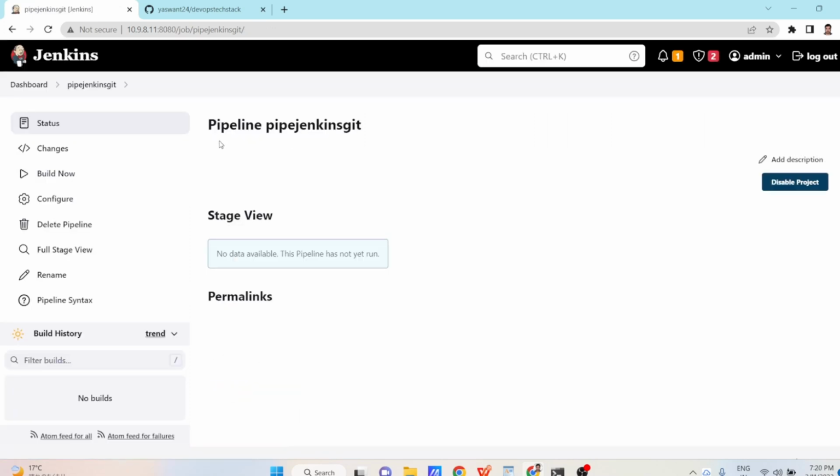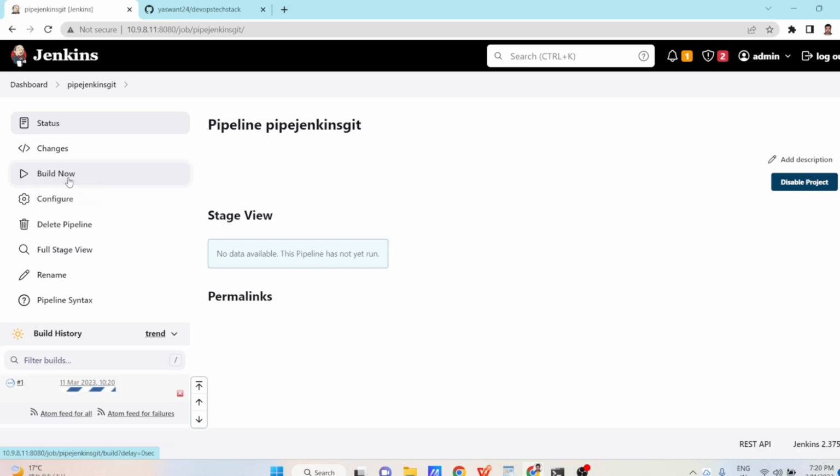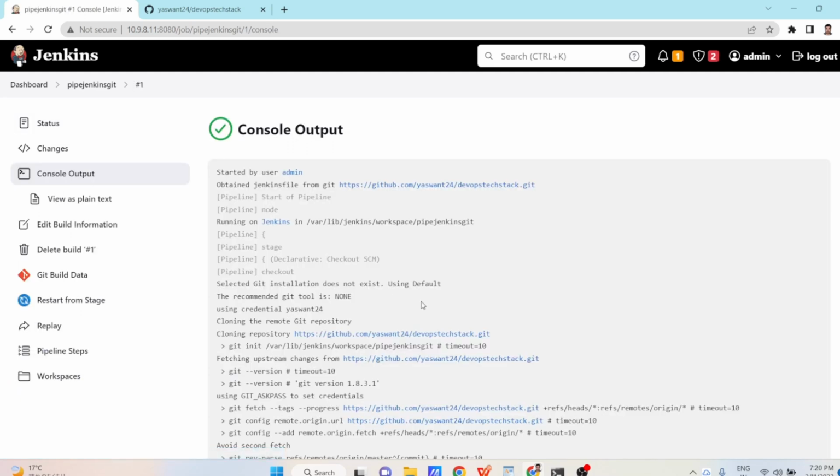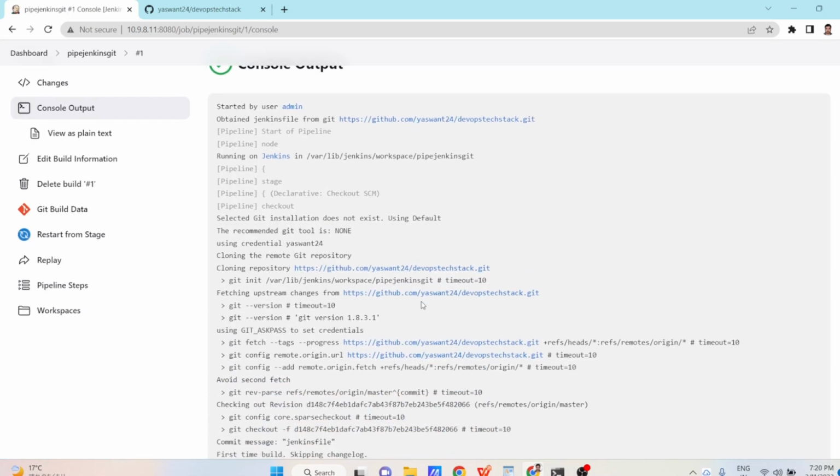Now my Jenkins job is saved. Let us run the job and see how it is pulling the code from GitHub. Click on build now. As you can see here, the pipeline is running. Now you can see the stages: declarative checkout from source code management, then build, test and deploy. Now go to the console log. Here you see what it has done.